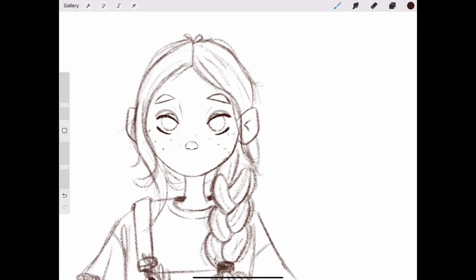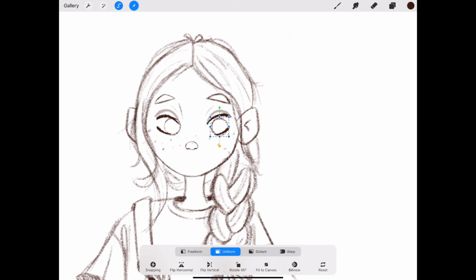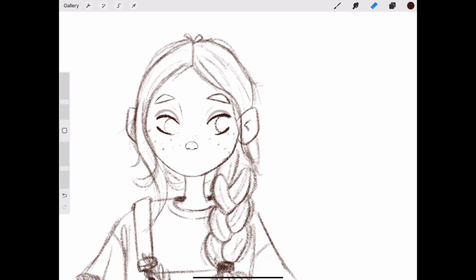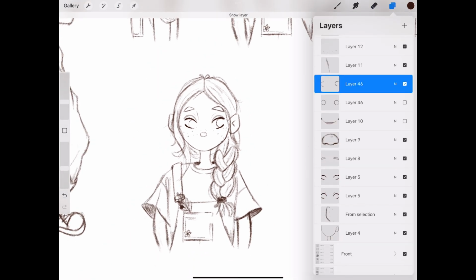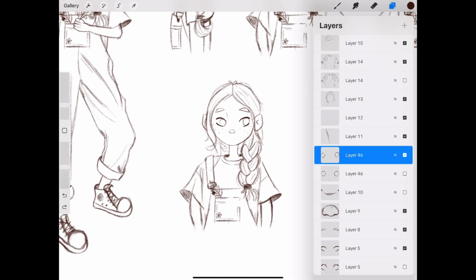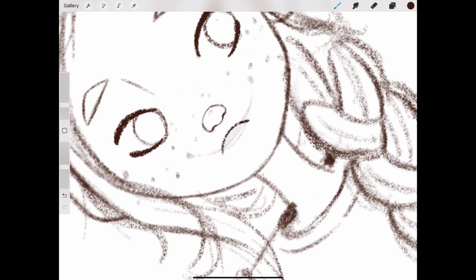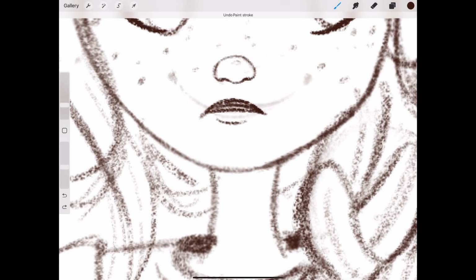For the sad expression, I'm gonna change her eyes, which will look down, and her eyelids will lower. Of course, I'm gonna change the mouth as well. And this emotion doesn't seem really sad to me. I don't know, it looks like she's disgusted or something. I don't know, but it doesn't work for me.